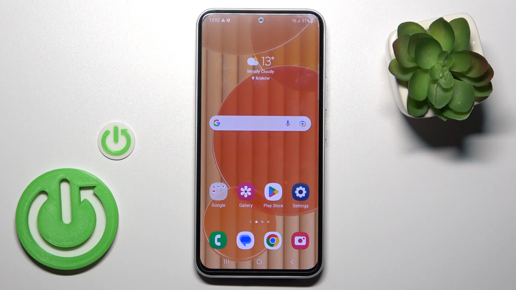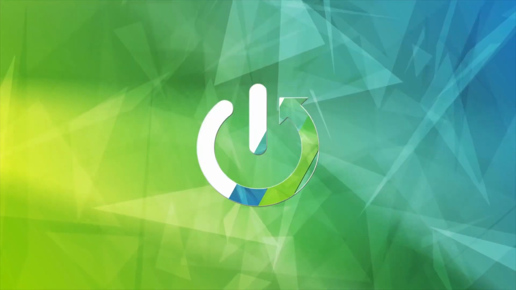Hi, today I'm using Galaxy A54 5G and I'll show you how to mute ringtone on this device.